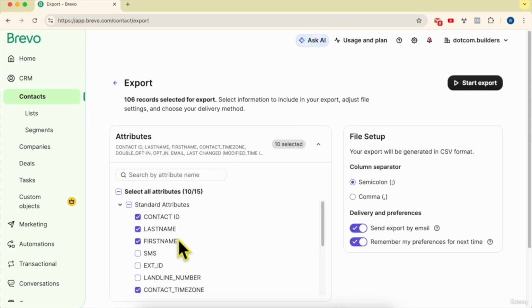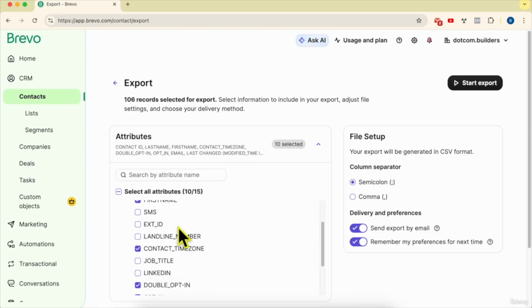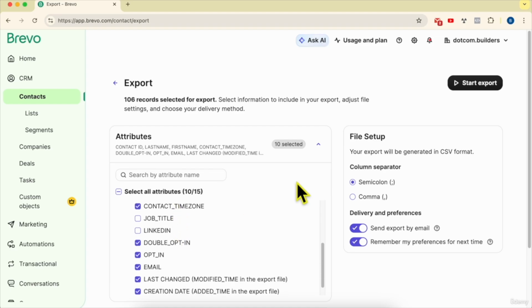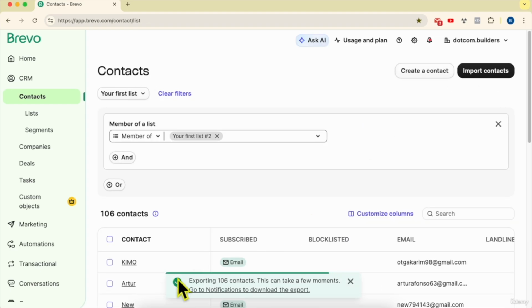Export. My preferences are remembered, so I will directly click on start export, and now it is exporting 106 contacts. This can take a few moments. You can go to notifications, this little icon, to download the export.